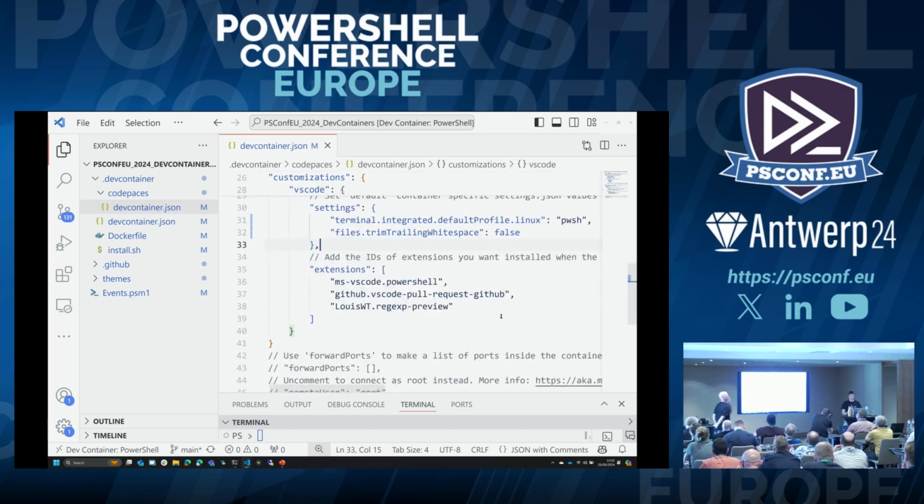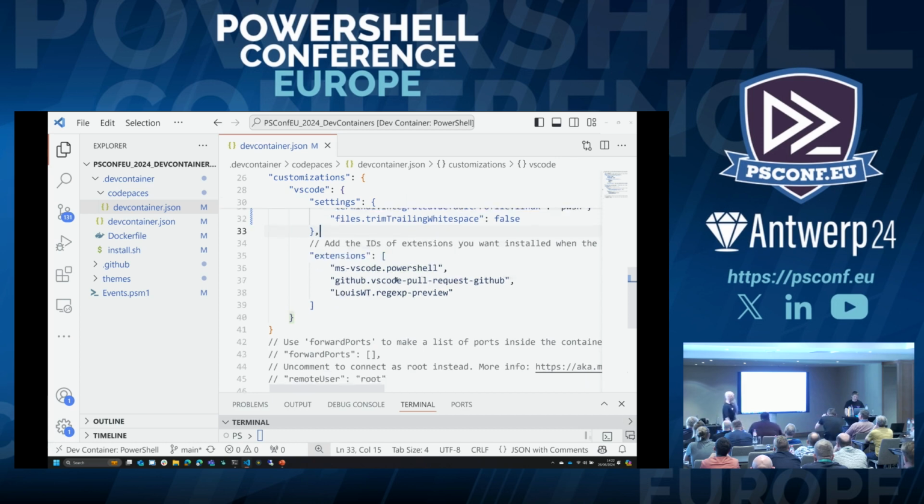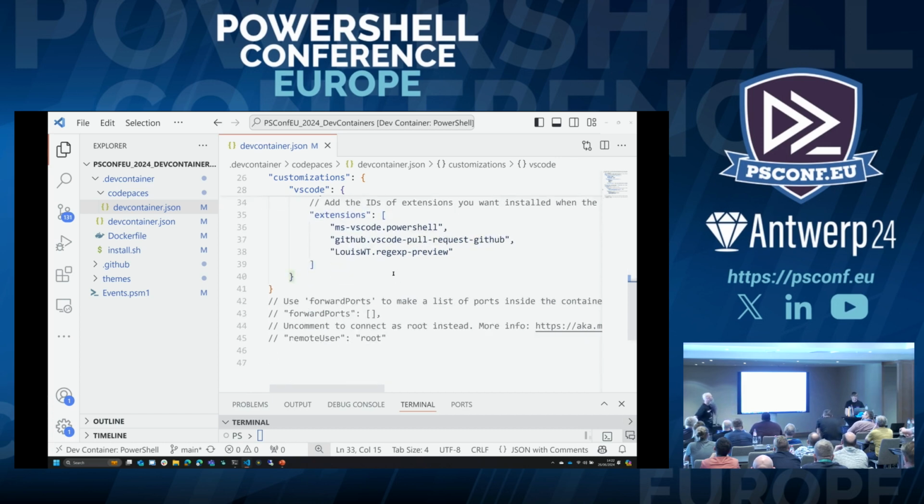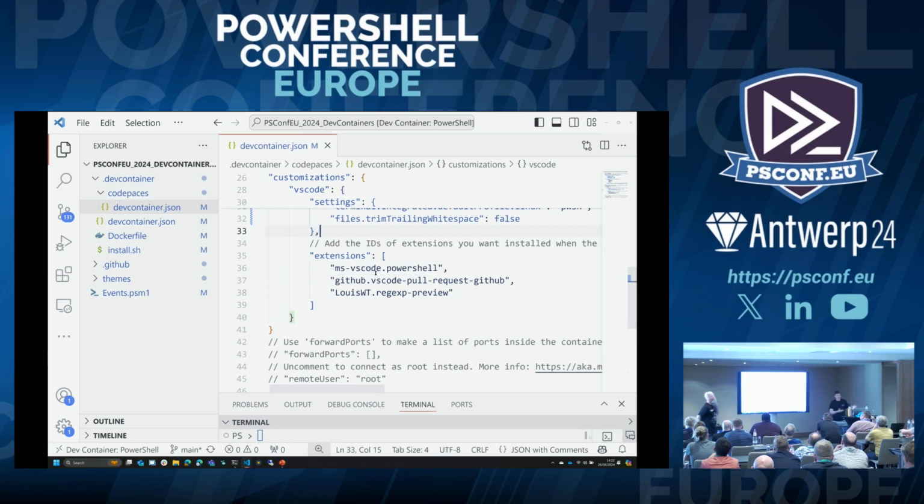We haven't got very many in this one. You could add 74, but the point is you don't need to add 74 because we only need the ones that are applicable to this repo, right? You can do whatever you want. Is it a good idea? I don't know, but you can do it.